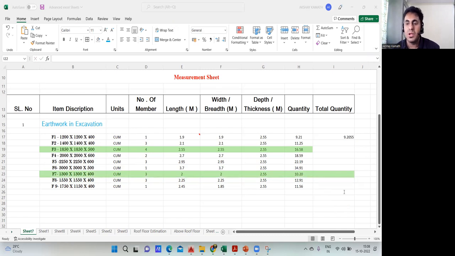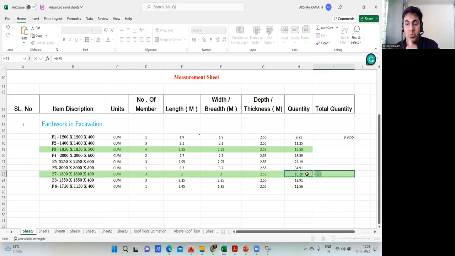Yeah, how much will it be? Equal to 10.20 exactly. Multiply this by how much? Number of members, how much do we have? We have 3 numbers. F7 footing, and then hit the enter button. 30.6 we got.